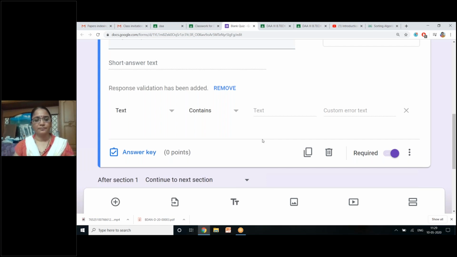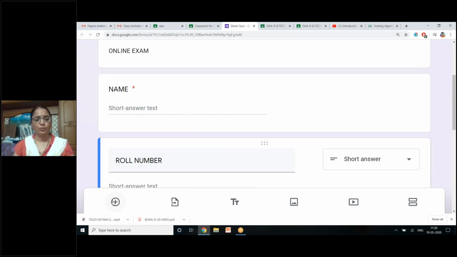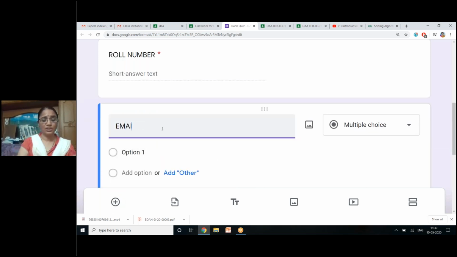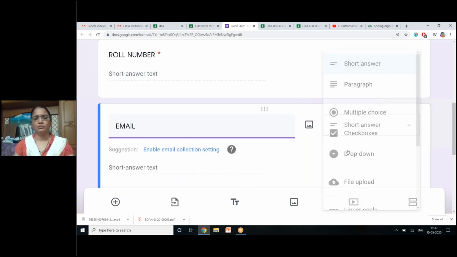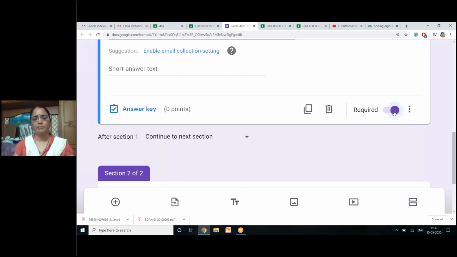Okay, next. In this section, again, what you need to add? Add one more question. What is that? You need to have the email ID of the student so that it will be easy. So add that email ID. That also is a short answer question, so make it required. It means mandatory question. What does required mean? If you add it as required, then the student needs to compulsorily answer that question. If the student has not answered that question, it won't allow submitting the form.